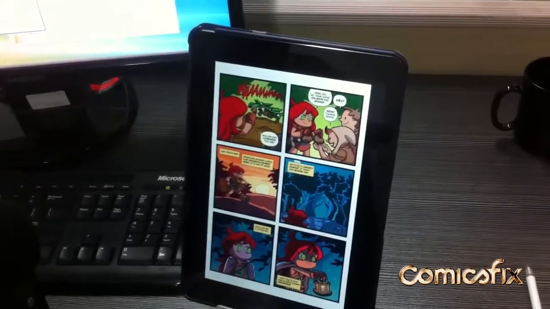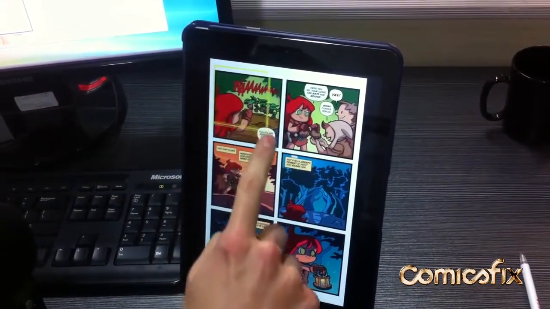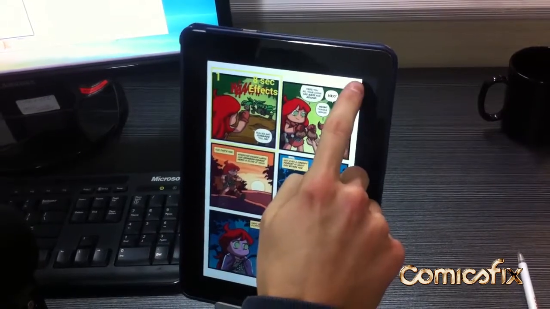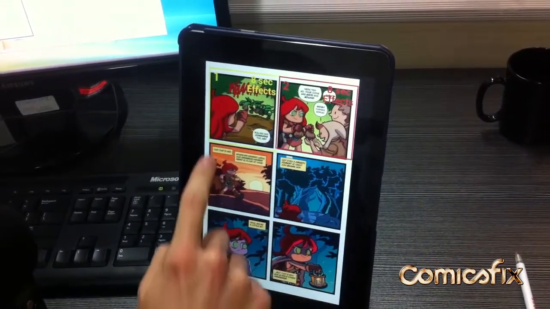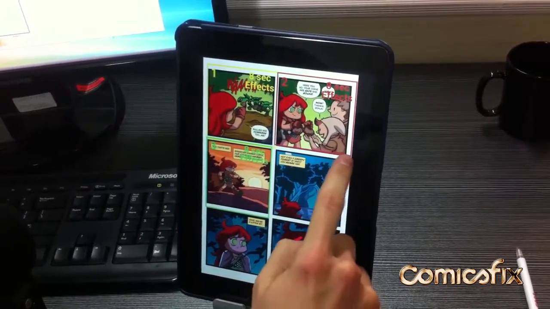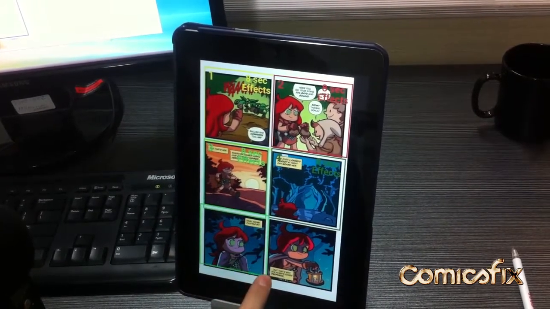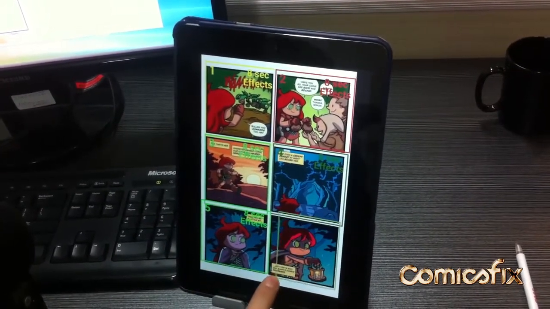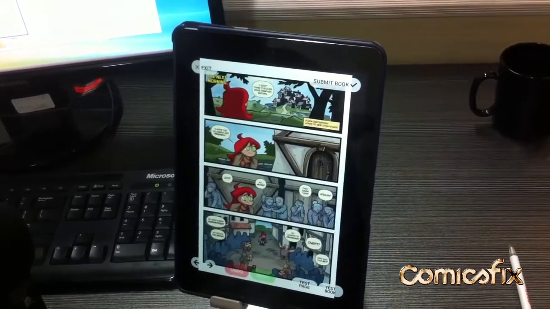So I'm going to tap one more time, take the menu away, and then very simply just tap and drag. Couldn't be any easier. And you'll see for a page like this, there aren't a lot of hard decisions to make. It's just 6 square panels. Drag there, drag there. And there you go. So we created panels for this page. Let's go to the next one.